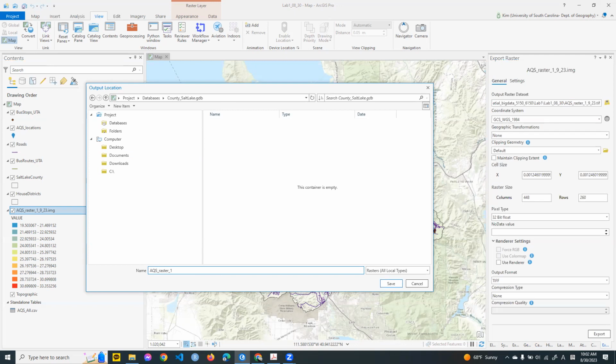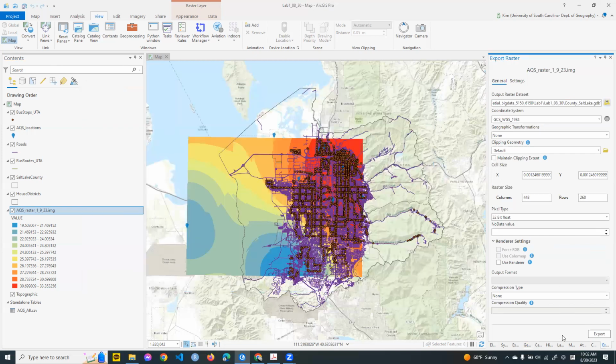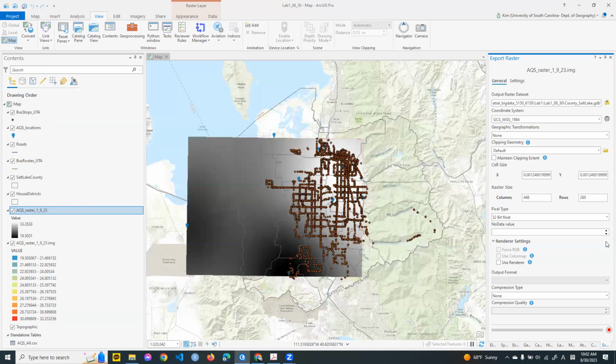the same as the file name like this. You don't have to put .img because when you put a raster file into the geodatabase, the format will be converted automatically into geodatabase raster format. So you don't have to add .img, just leave it like this and then save it. And just set everything to the default value, and then export.